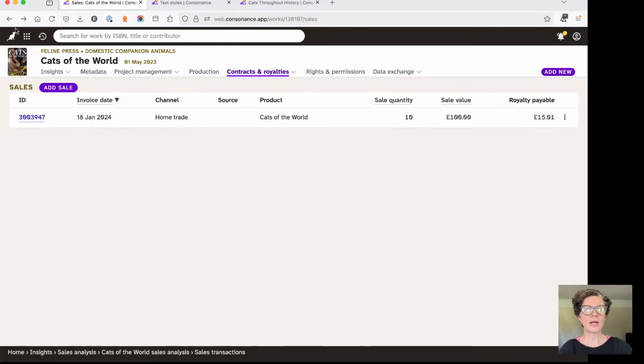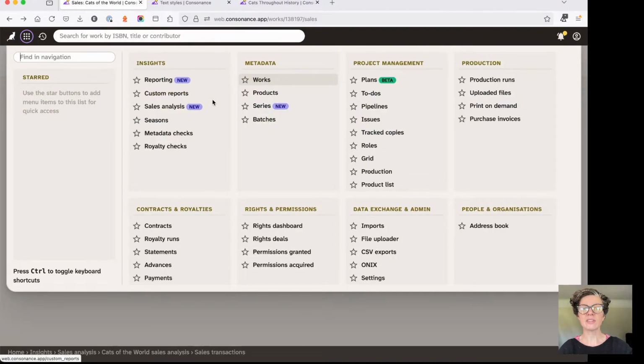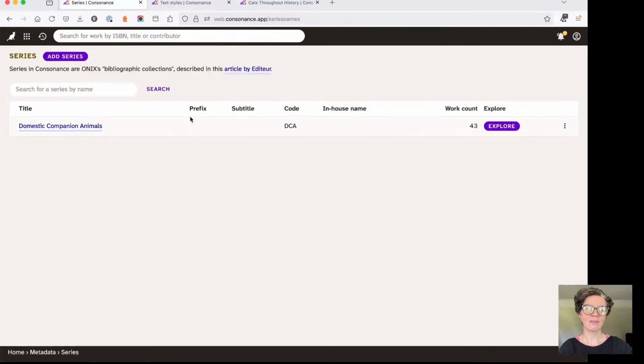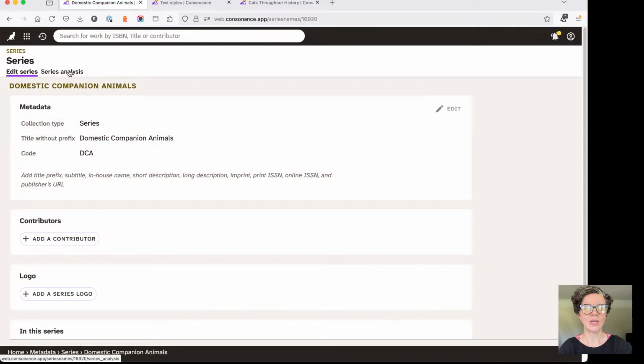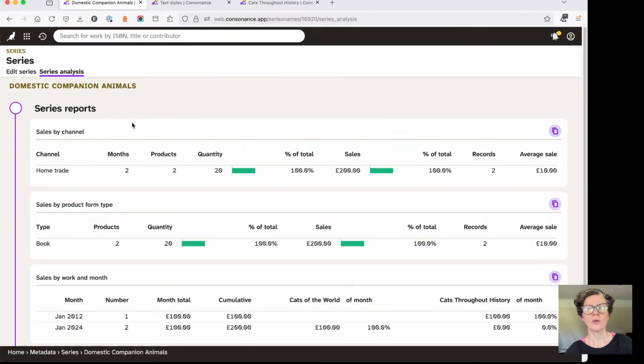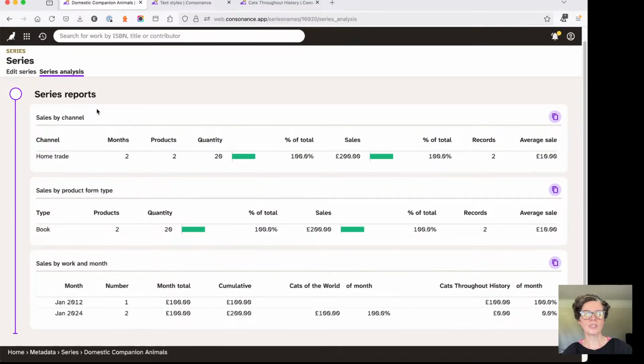And as I say, we went to the company level. This is at the work level. We can also see this information at the series level, and really that's why we've put the new tag on there, because being able to manage series and consonants is not new, but being able to see this sort of thing is new. So here we are, series reports.